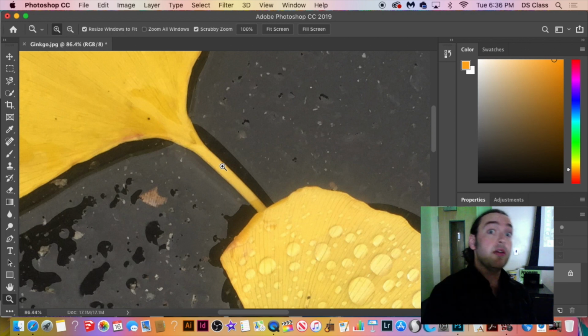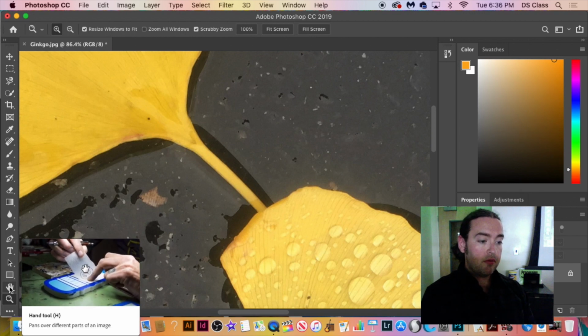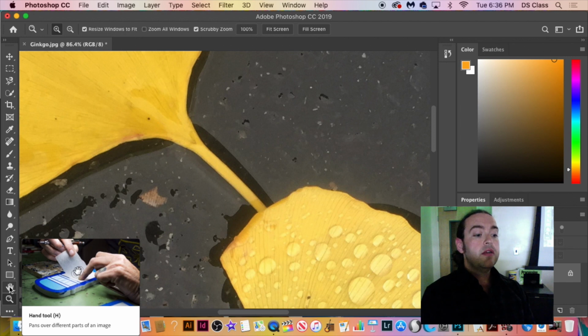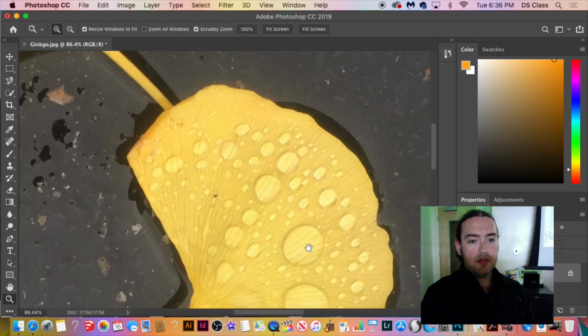And then the other thing I was going to talk about is when you are zoomed in, you're not looking at the whole thing, right? So how do you look at the whole thing? Well, that's where the hand tool comes into play. Now, the hand tool is down here, right above the zoom tool, but I want to show you a better way. Let me save you time and effort. Hold the space bar down and it turns into the hand tool.